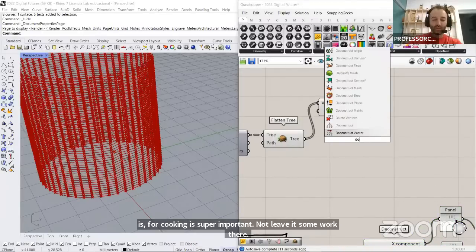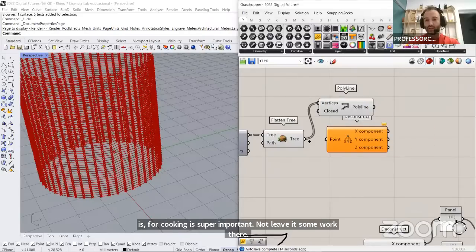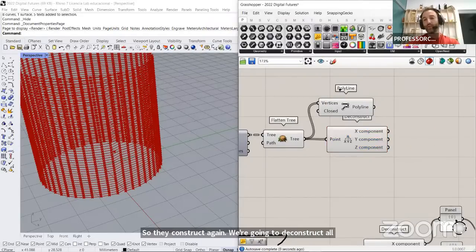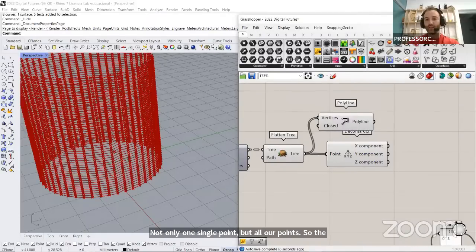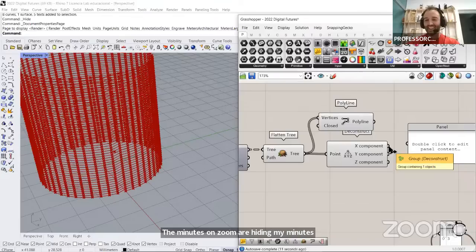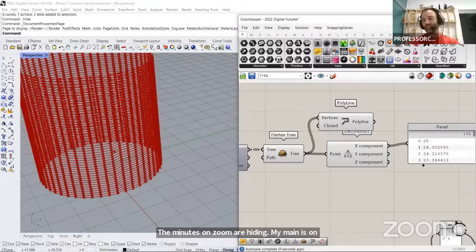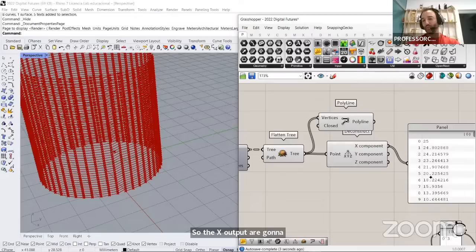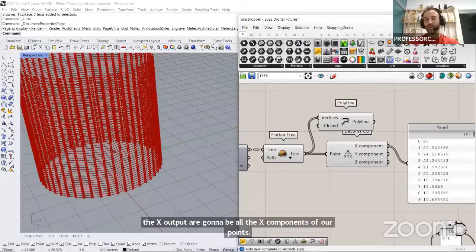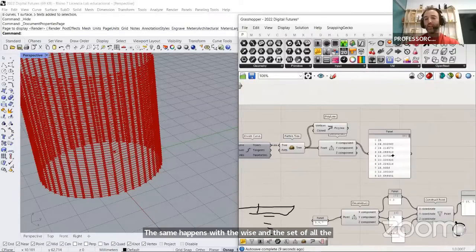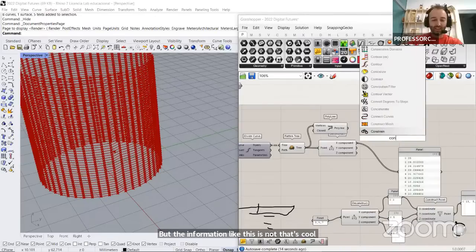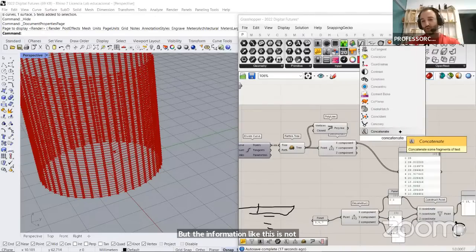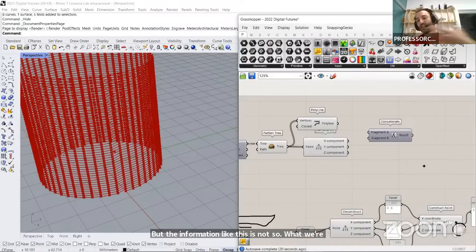So deconstruct again. We're gonna deconstruct all our points, not only one single point, but all our points. There we are. The menus on Zoom are hiding my menus on Grasshopper. So the X output are gonna be all the X components of our points. The same happens with the Ys and the Zs of all the points that we want to use for 3D. But the information like this is not a Gcode yet. So what we're going to use is concatenate to construct the Gcode as the machine is expecting.